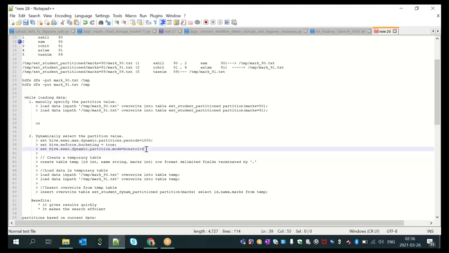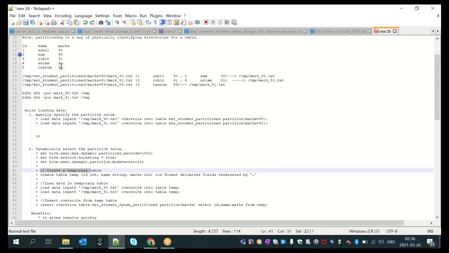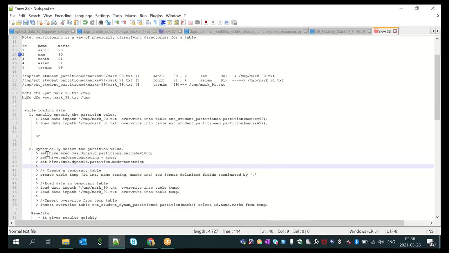You can read about this property. This is a little good to understand. So there are two modes basically. One is non-strict, the other one is strict. For this case, we will let it be non-strict partitioning mode, so that we don't have to specify it every time, but it will automatically pick up. So to load data in a dynamic way like this, we have to create a temporary table in between. Let's say this same data set, now I want to load in a dynamic manner. So I will first of all set these properties.